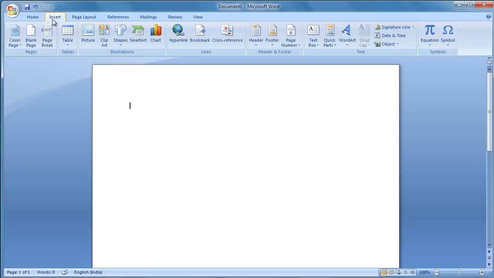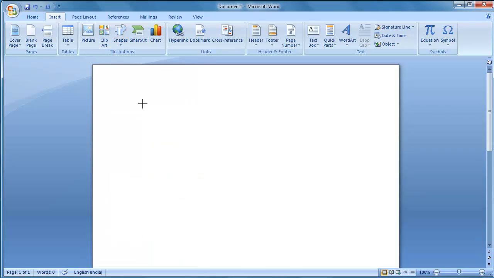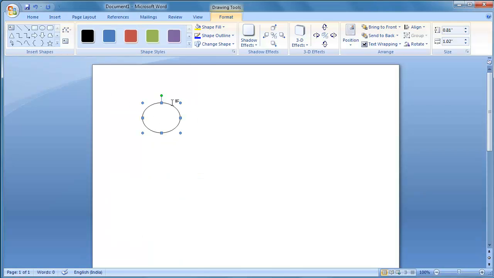Apart from these menus, sometimes we'll also get some more additional menus. Suppose, for example, in the Insert menu, I am drawing a shape here. As soon as I have drawn the shape, automatically one menu is highlighted. Apart from these standard menus, this is the Format menu, used for formatting the picture, which is under the title Drawing Tools.